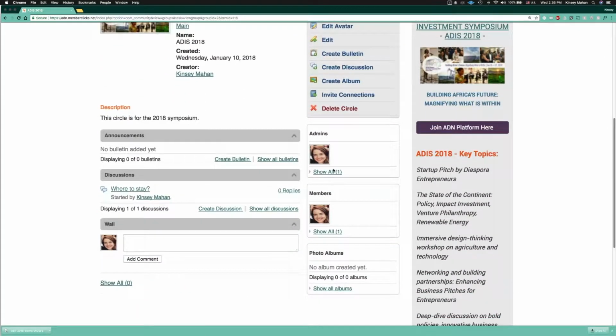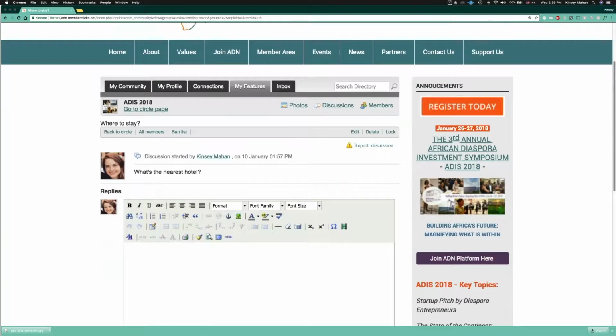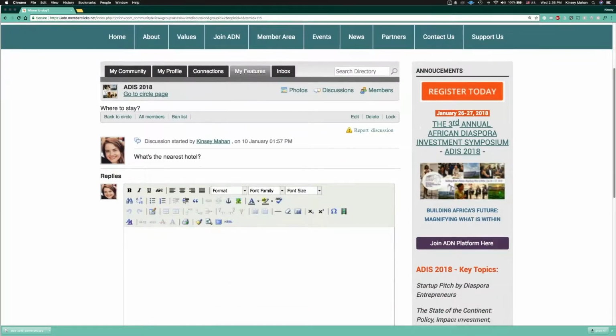Within the circle area here on the left, there's a discussion forum. The discussion forum includes threading. For example, I've posted a thread called Where to Stay. Other members of this circle can click in to view the conversation so far. I'm asking here about the nearest hotel for the symposium's venue.